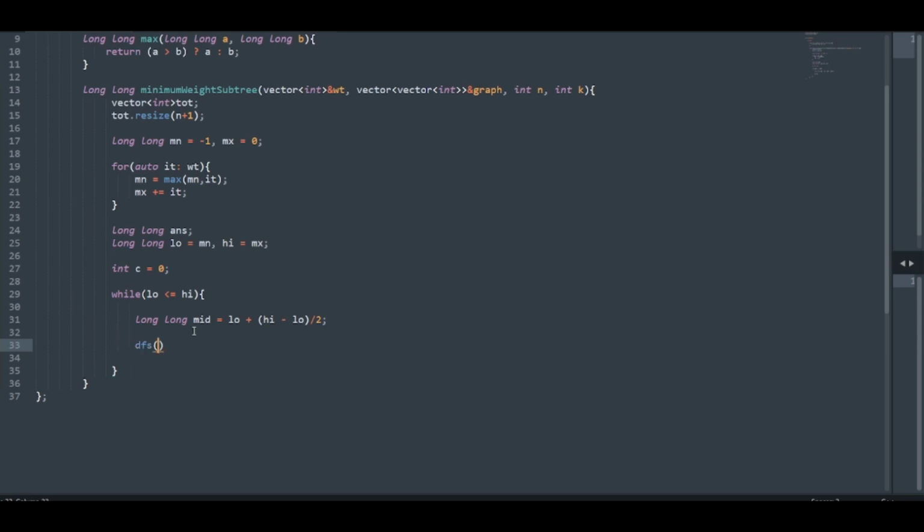So call this function depth first search for this node that we have. The root of the node is 1, so I'm starting the depth first search from the root node, and the parent would be 0. Pass in the graph as well, the weights array, this tot array, as well as this c and k as well.